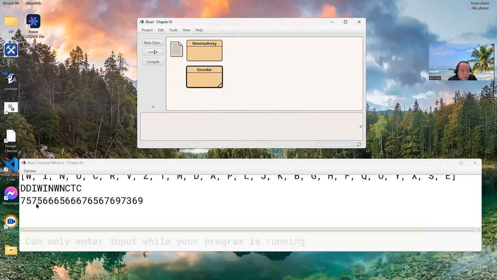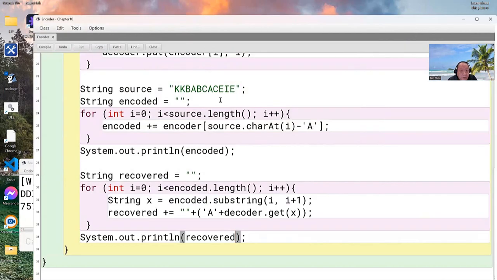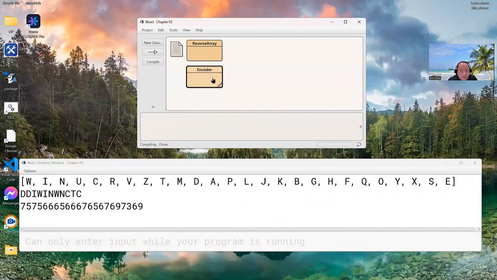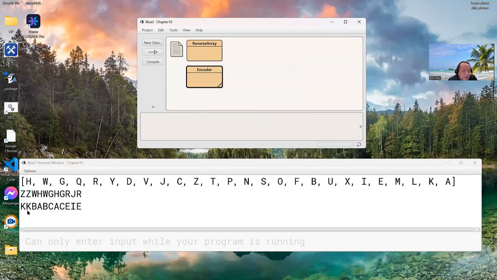Oh, this one became numbers. It's wrong. Let's see. You need to convert it to char, because it is processed and becomes an integer. You have to convert it to char. Sorry. Okay, come back to the right data.